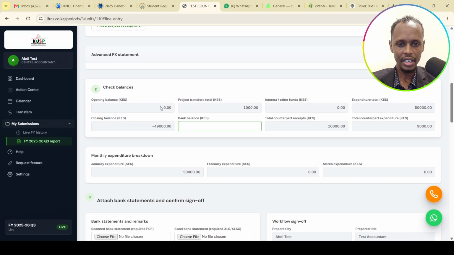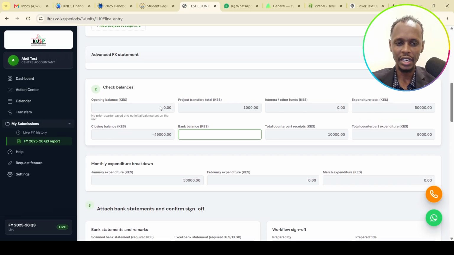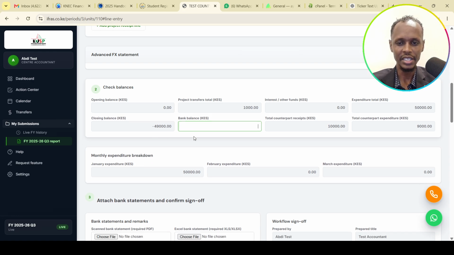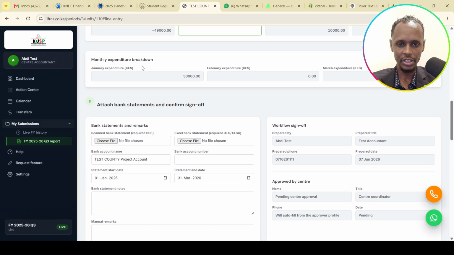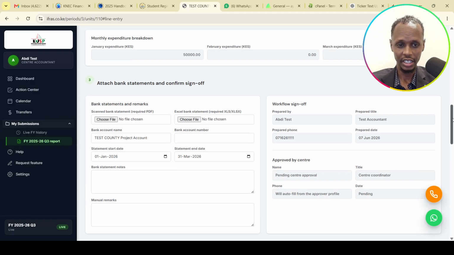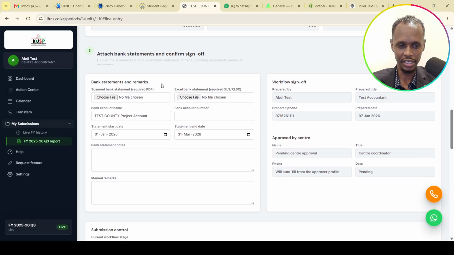Then don't input opening balances. The system will do that automatically. Project transfers, this is automatic. Interest, this is automatic. Expenditure, this is automatic. Closing, this is automatic. What is not automatic is the bank balances. These bank balances, you manually input. And this monthly expenditure, where you see it is gray, the system automatically calculates. And then here you attach bank statements.